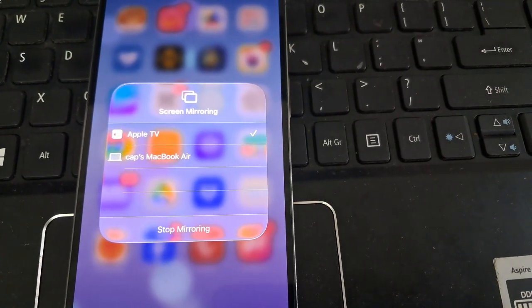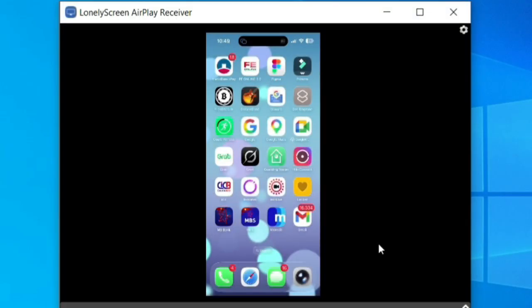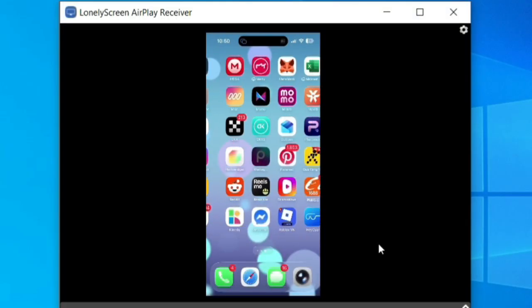And that's it. Your iPhone screen is now mirrored to your PC using LonelyScreen AirPlay. You can watch videos, play games, and even present slides.